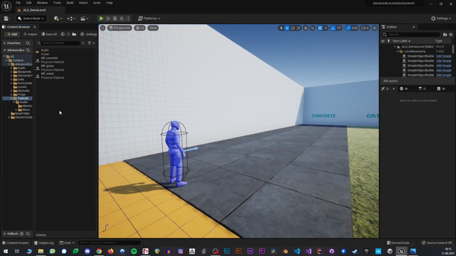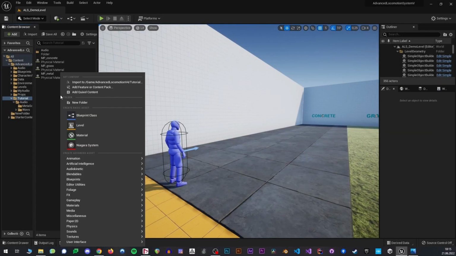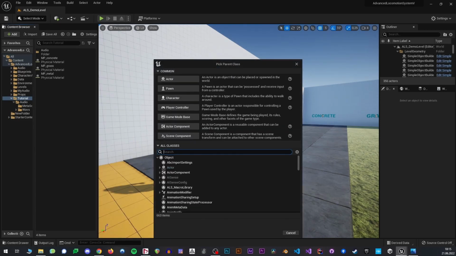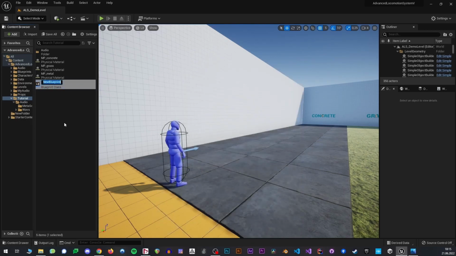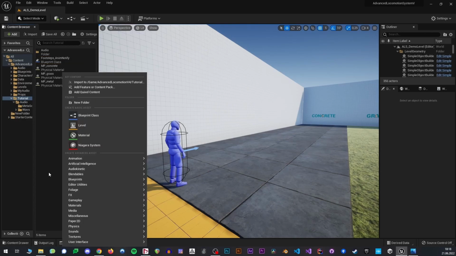Okay, so in this part, we will create our custom AnimNotify. So we right-click, create blueprint class, and down here, search for AnimNotify. Select AnimNotify, select, and I will call this Footsteps_AnimNotify. And we will actually need to create two enums as well.